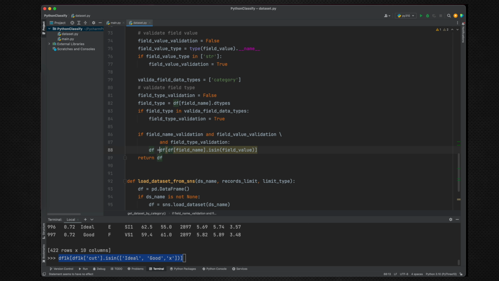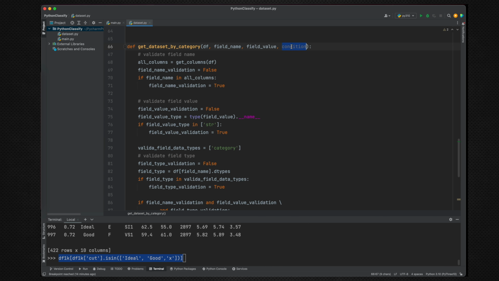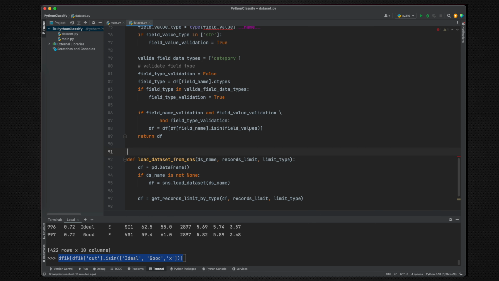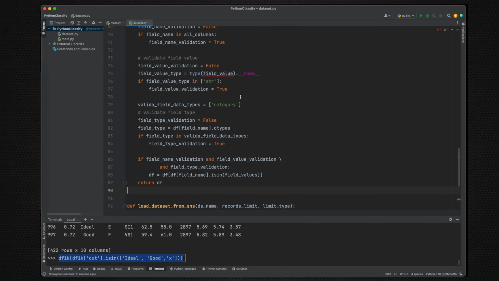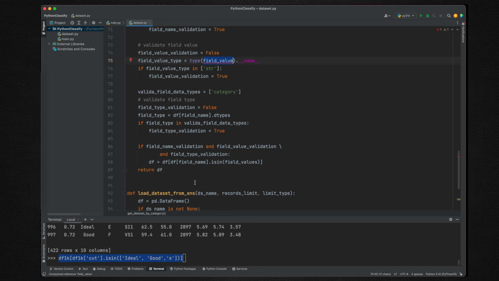So we can store this value as a df. There is one more change we need to make, because the field values must be available in a list. So it must be a list. Whether you are selecting one or many, it still has to be in a list.